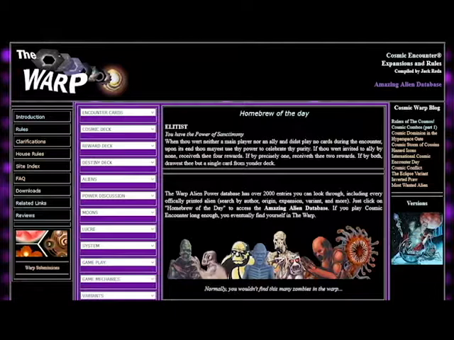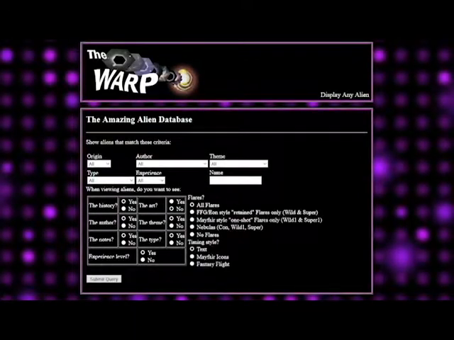On the main page of the Warp, there are two ways to get to it. There's a link on the right for the Amazing Alien Database, and you can also just click on the homebrew of the day. Now, on the Amazing Alien Database page, you'll see we have a number of drop-down menus and some other criteria that we can check on or off depending on what info we want.